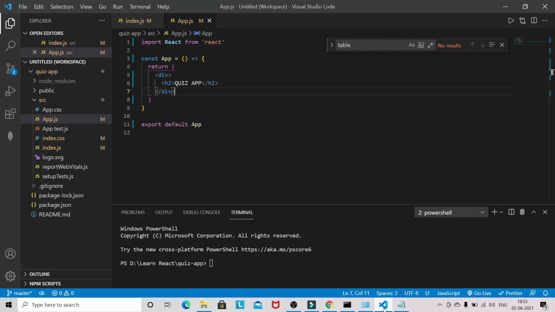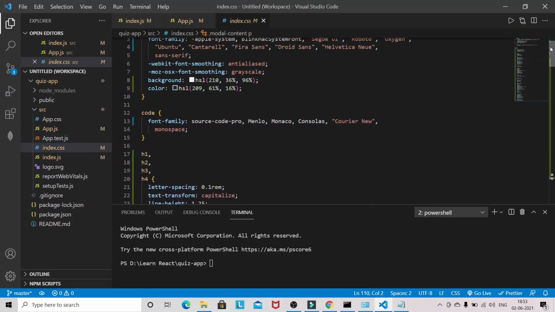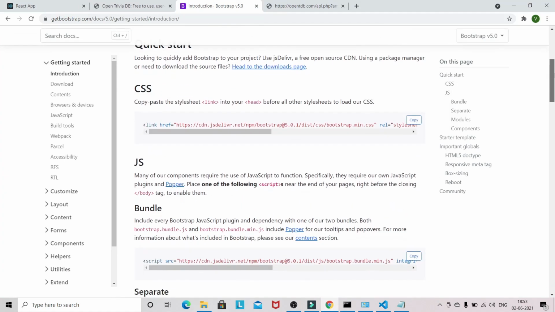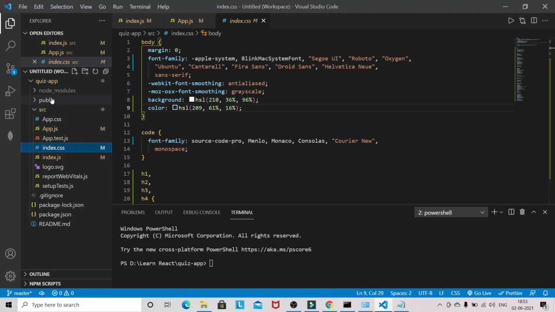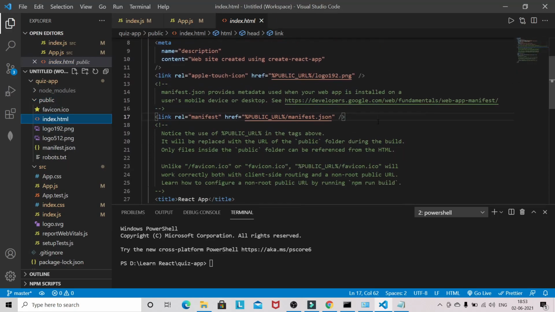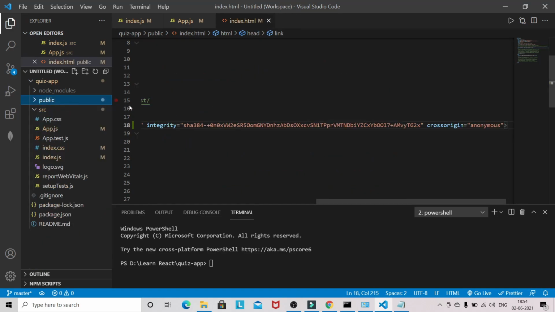Now you have to do some styling. I will show you all the styling one by one. If you want, you can add this background color, and then we will add this Bootstrap CSS style. I will copy it, go back to index.html and paste it here. So that we have done.